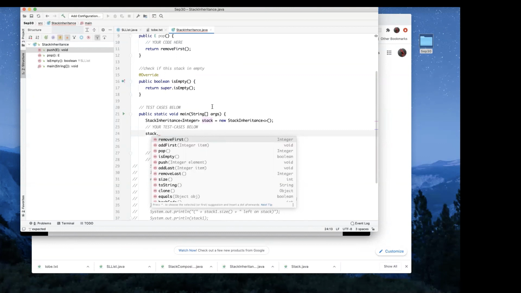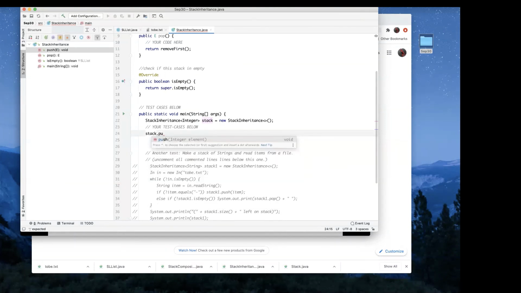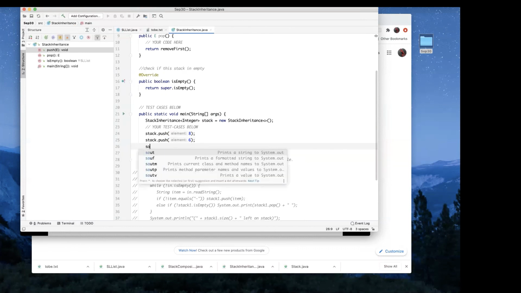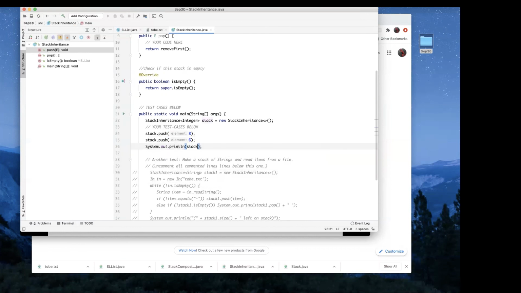So we need to push something to the stack. It's a stack of integers, so I'm pushing some element there. By the way, can I print this stack? What happens? Let's put a couple of things in. Stack push 6. Let's push 6. Can I print the stack? Let's see what happens if I do print the stack.